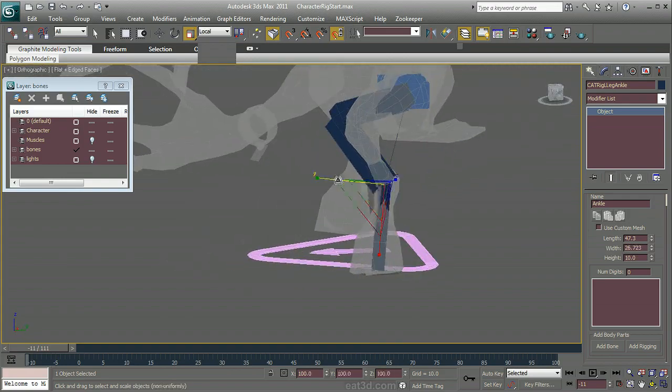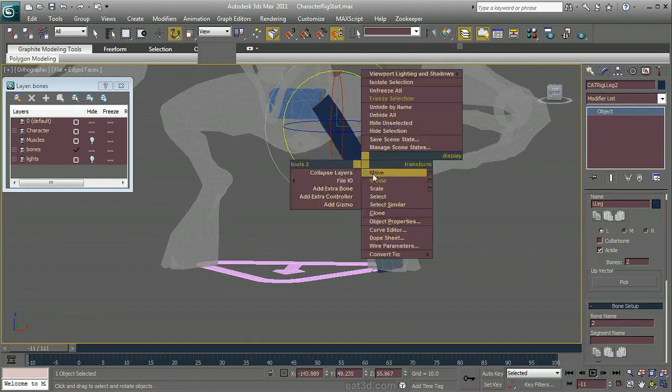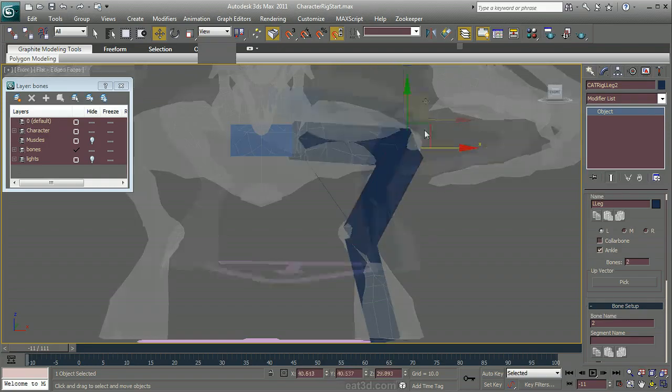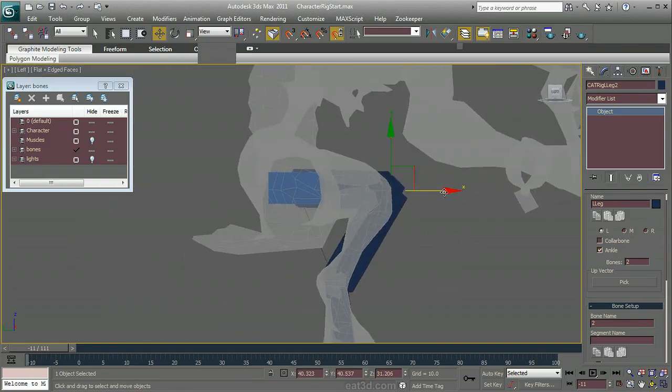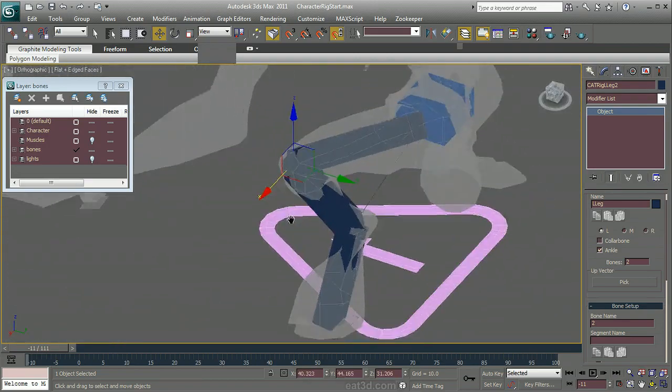Now if we want to, we can go in and we can scale this on the other axes if we want it to be a little bit thicker so it fits inside the leg a little more. And then we can just go to our other bones and start moving them into place. So in the front view here, we'll just select this bone and move the knee in there, and then we'll go to the left view. And we can see that we need to move this back slightly.